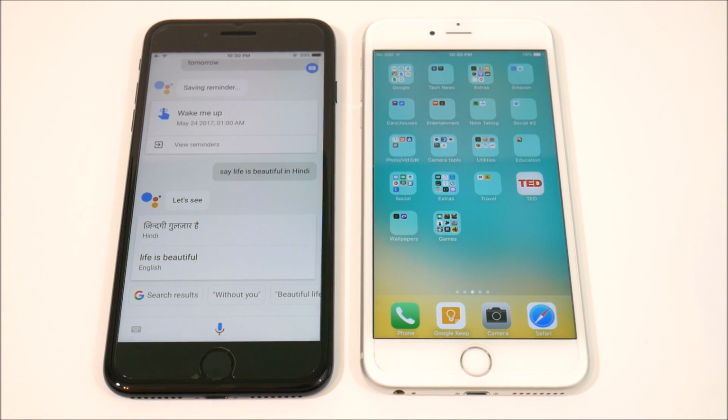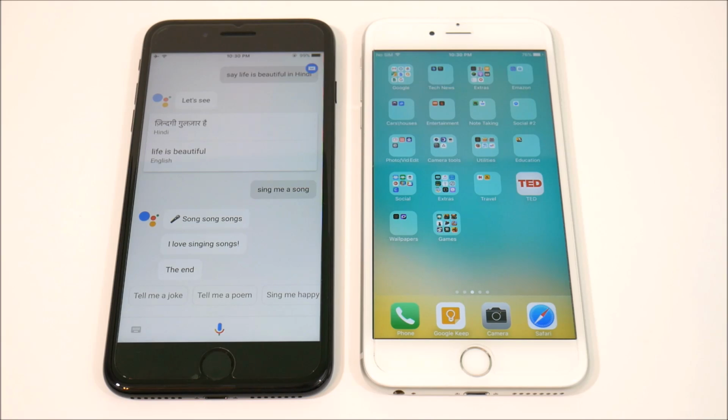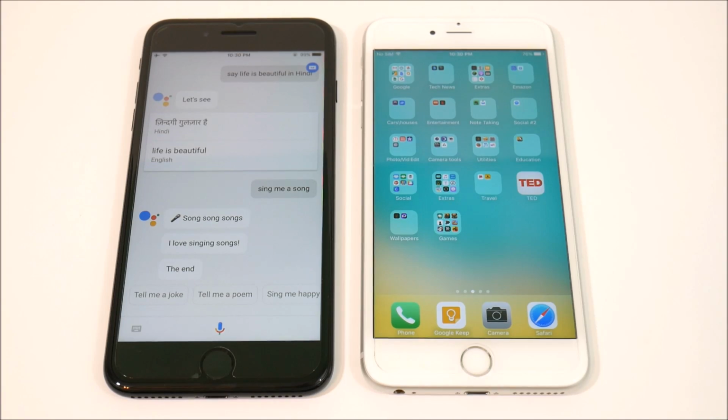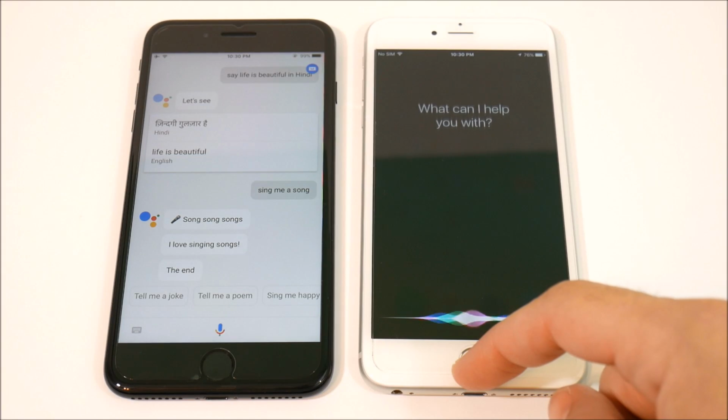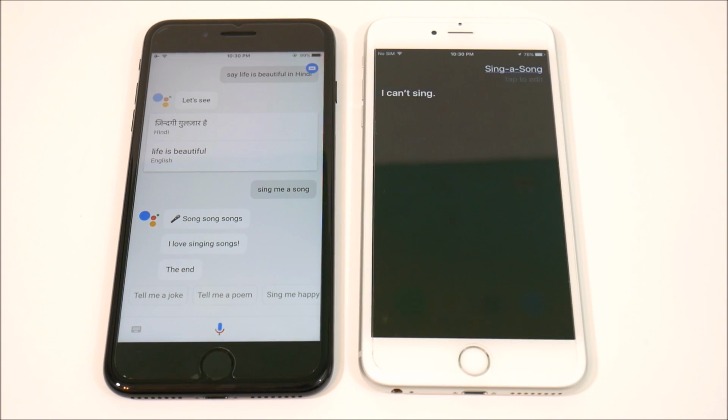Also, Google Assistant can do things like sing for you. Sing me a song. Songs, songs, songs. I love singing songs. So you can see I was getting a little bit into it, but it can sing some songs for you. What about Siri? Sing a song. I can't sing. Oh, she can't sing. So there you go.